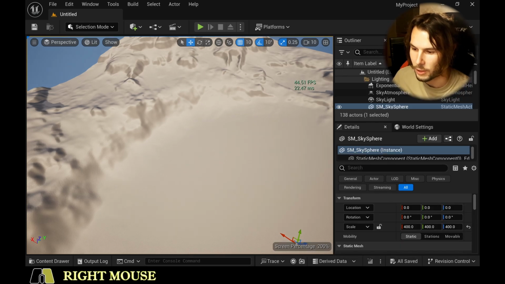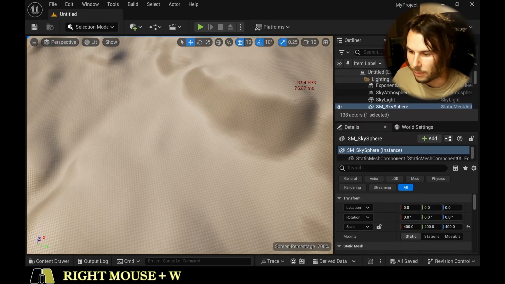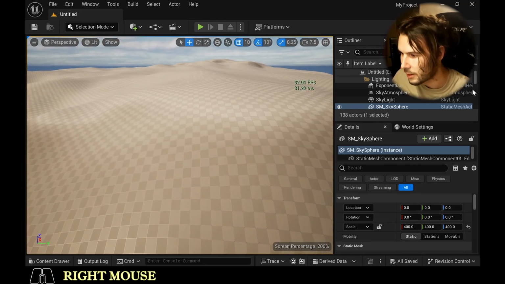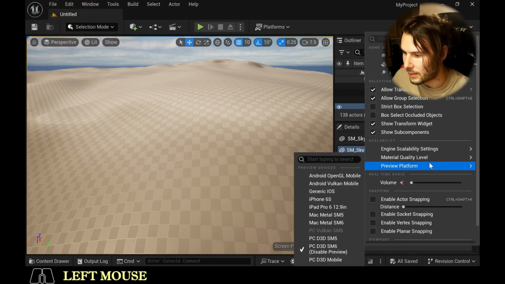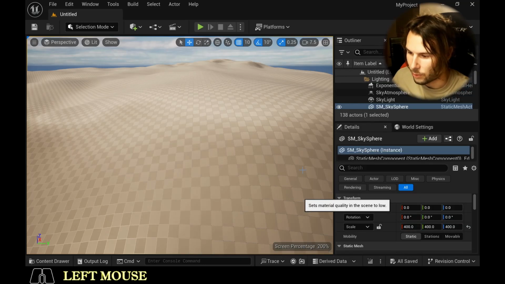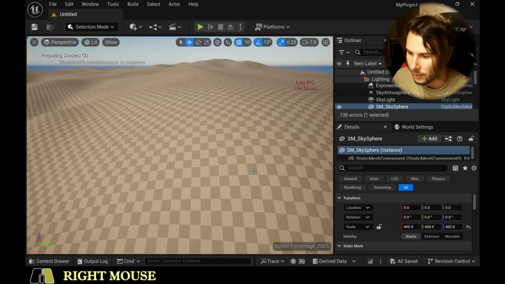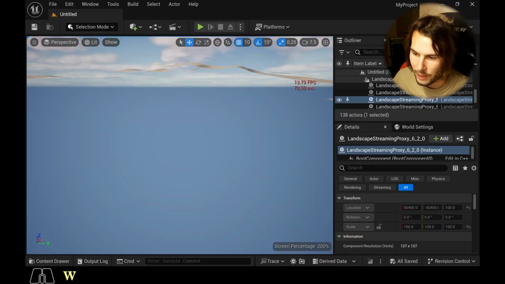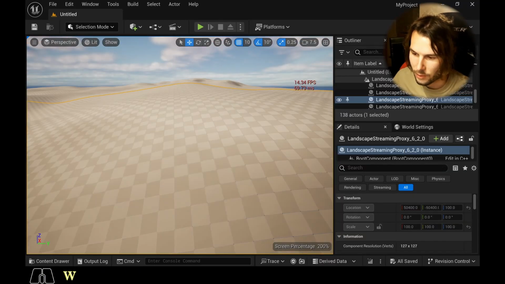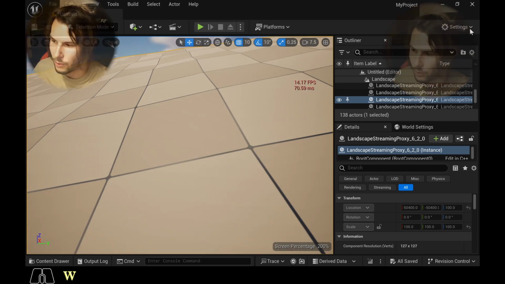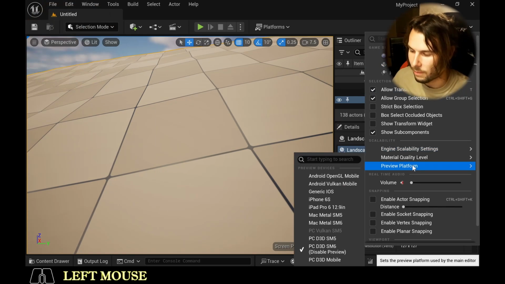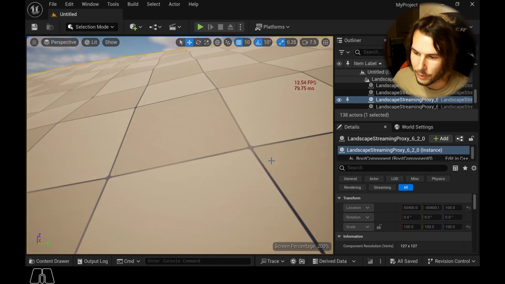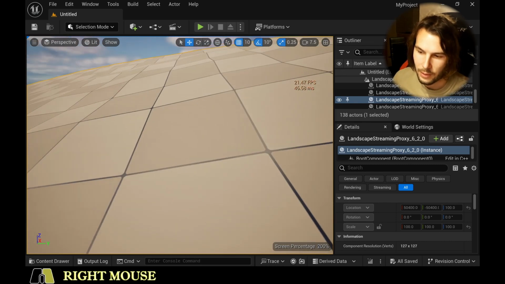I can show you what changes when you do this. When I go very close towards it, that's quite tricky here, and I now turn down the material quality level to low, you can see it's not as perfect as it was before, but it's not that much worse. So I think this could also work very fine. You can see the exact difference here once I click onto it, and it's almost not recognizable.